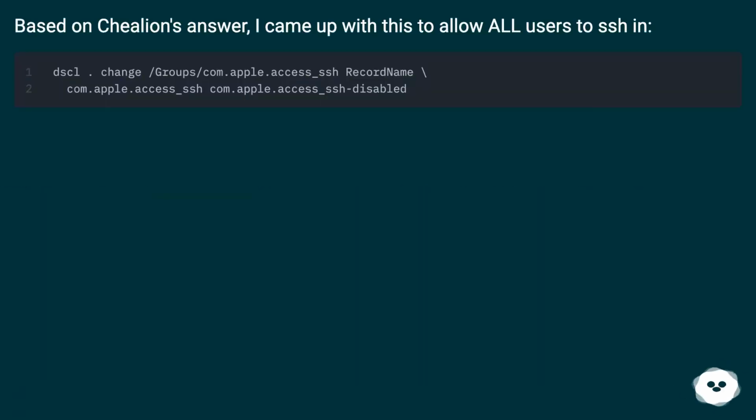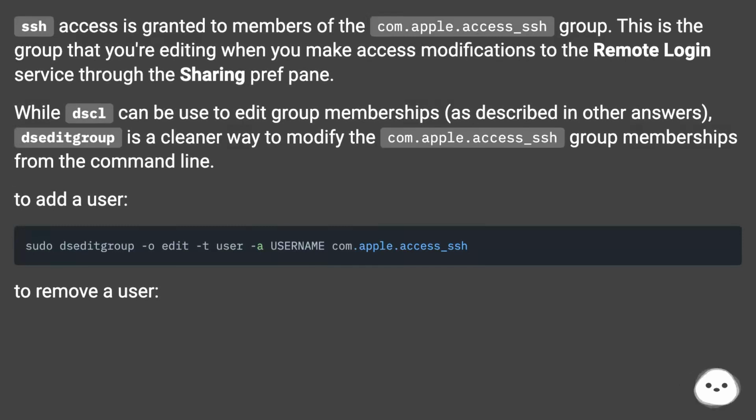Based on Chilean's answer, I came up with this to allow all users to SSH in. SSH access is granted to members of the com.apple.access_ssh group. This is the group that you're editing when you make access modifications to the remote login service through the sharing pref pane. While dscl can be used to edit group memberships, as described in other answers, dseditgroup is a cleaner way to modify the com.apple.access_ssh group memberships from the command line. To add a user. To remove a user.